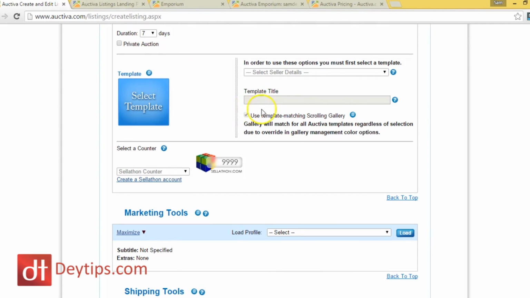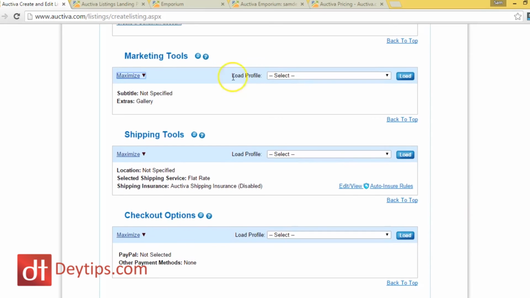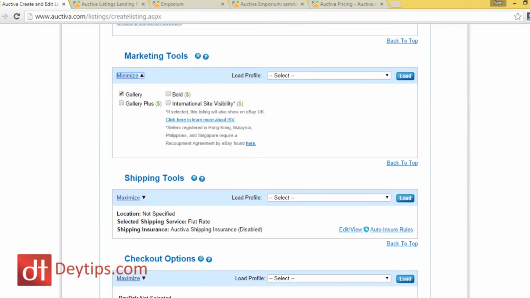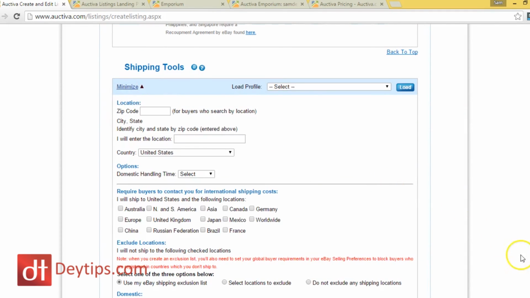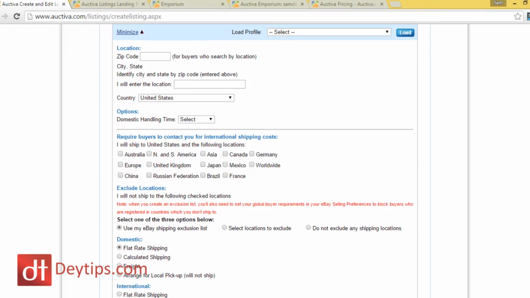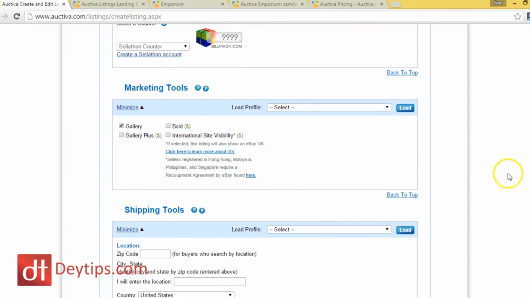If I close that, as you can see, I can choose the marketing tools here if I wanted. If I click maximize, it gives you the options. I can also choose my shipping tools here. And then, like I was saying, you can actually create a profile for all of these different things. Every time you see this place here where it says load, you can actually create a profile for this. I'm gonna show you how to do this in a second. You can create a profile for each and every one of these tools.